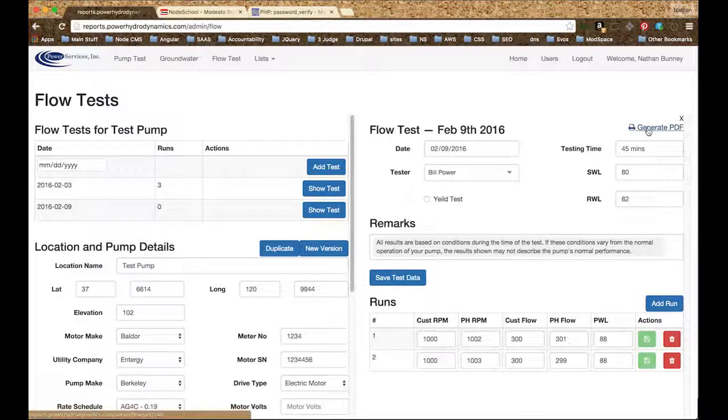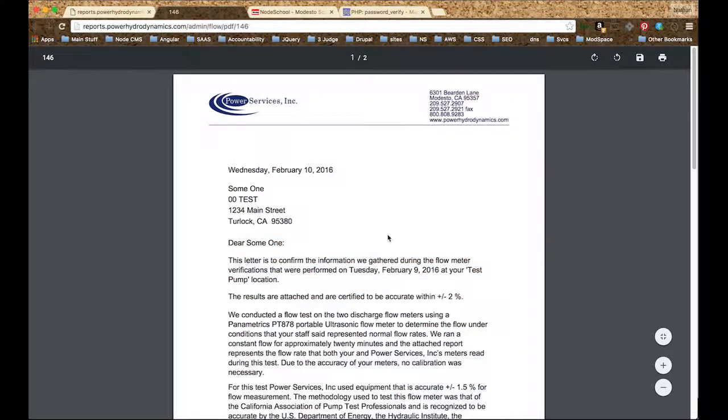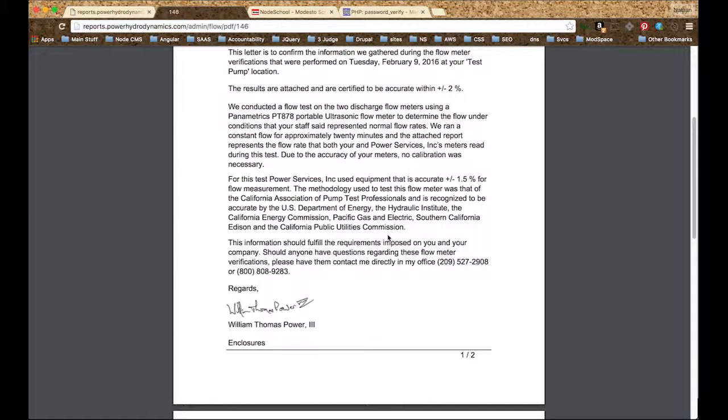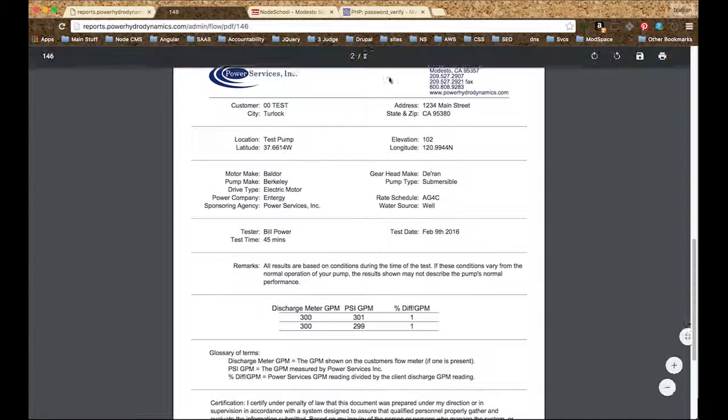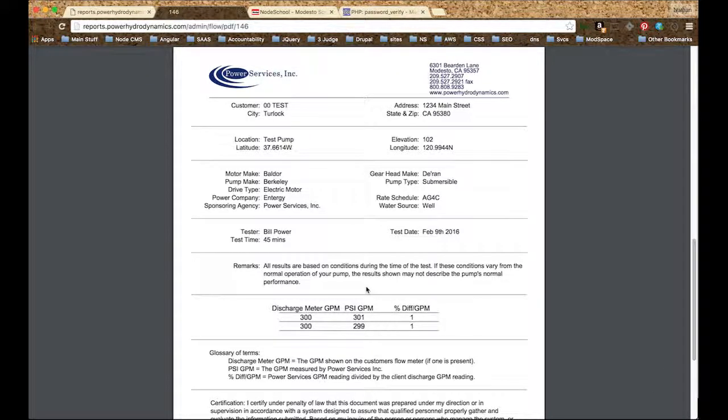Now, without turning on yield test, if I generate the PDF, we're going to generate a cover letter, which likely needs a little bit of work possibly, but then we're going to generate this information about the pump, who did the test, the timing, and then you can see here these are close enough to do no actual percentage difference in the gallons per minute.